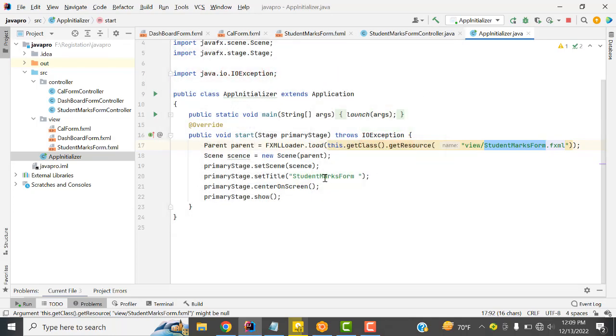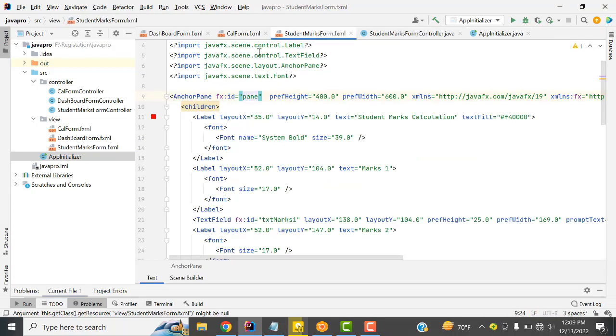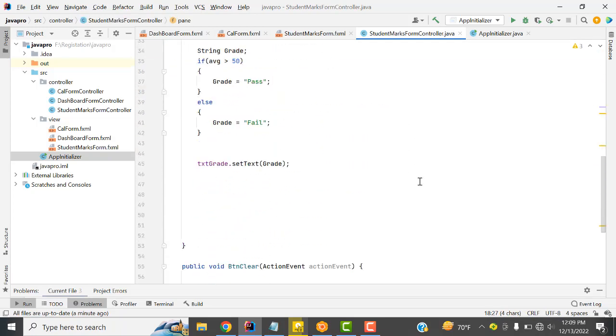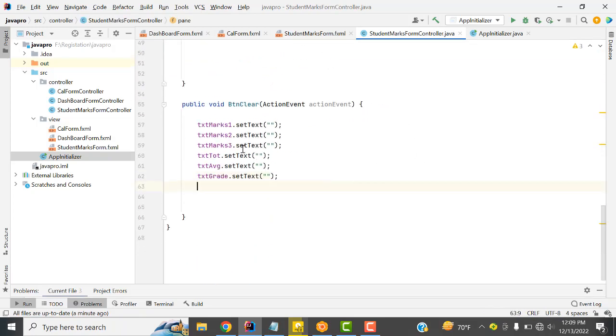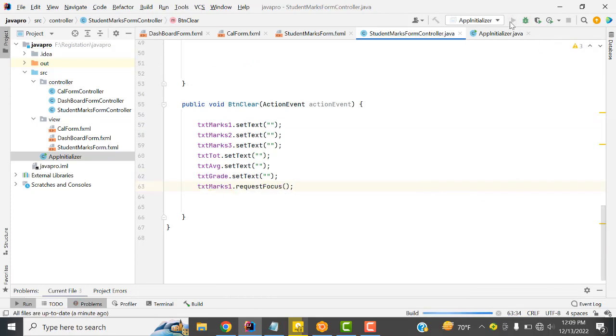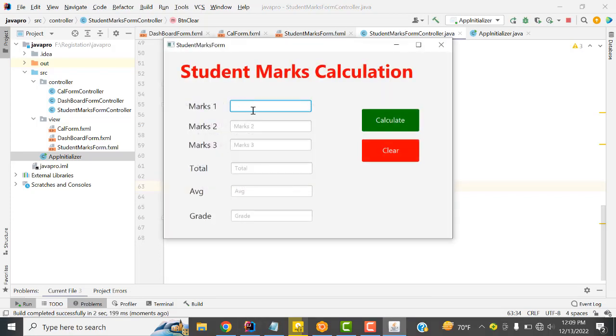Right, after that clear, the cursor should be focused on my first text field, txtMarks1. So you have to write this dot requestFocus. You have to call the method requestFocus. Then you can check here. Marks, pass, clear. Here the cursor should be focused on the marks1 text field. Okay, I hope you guys understood the things well.